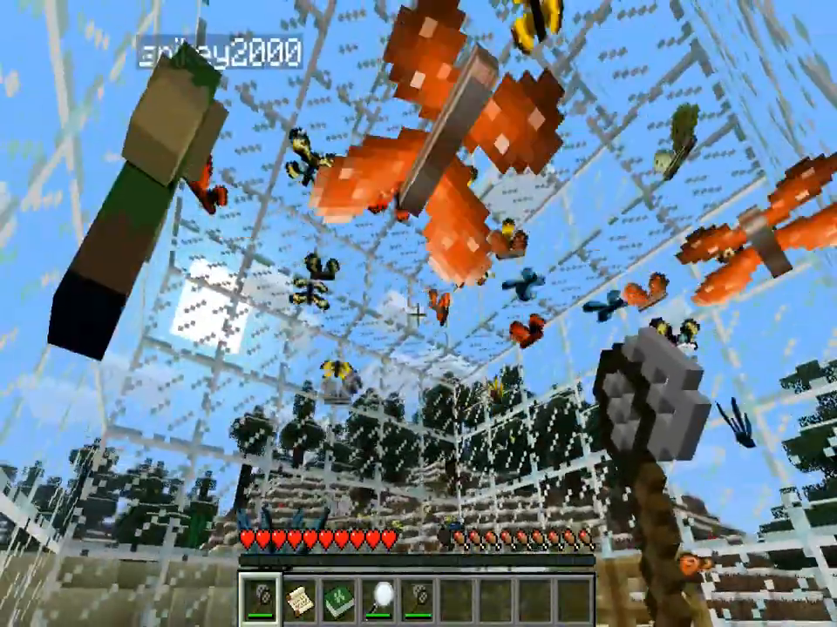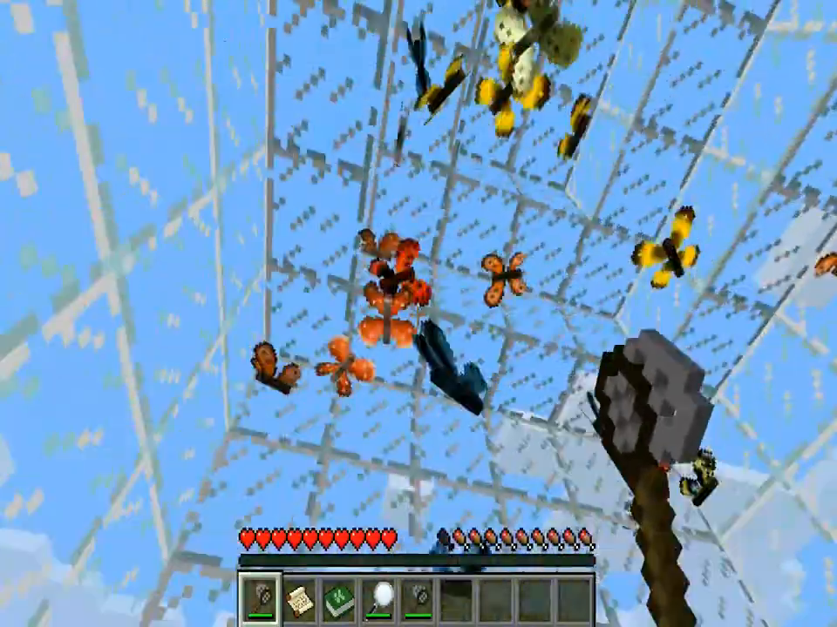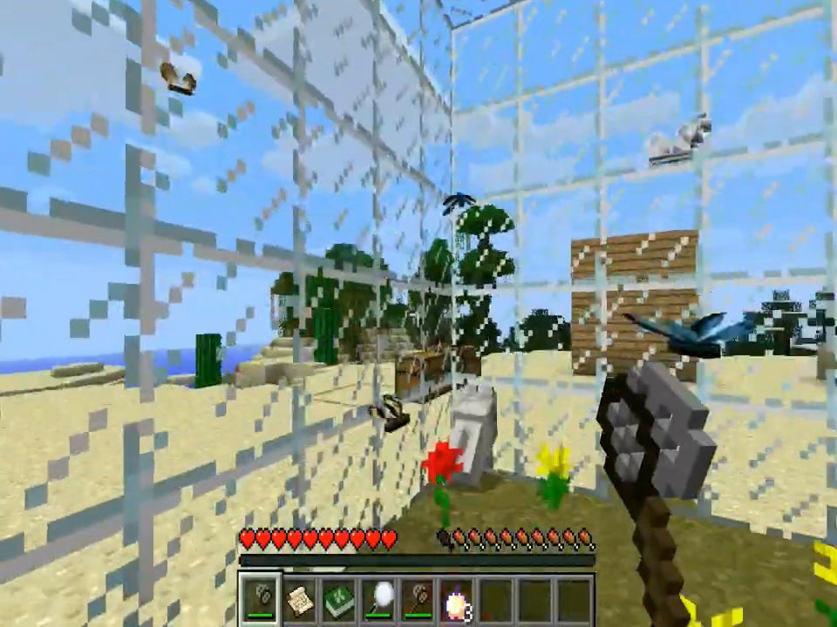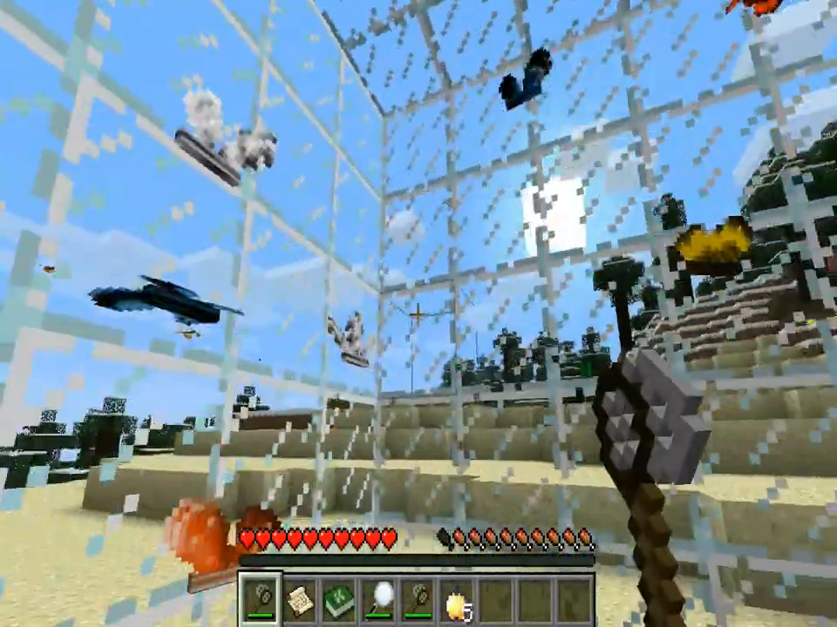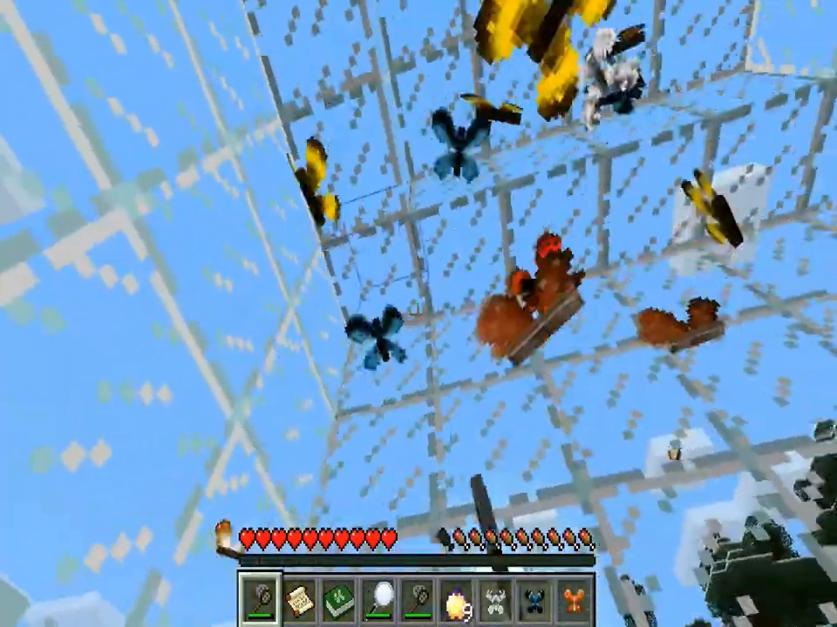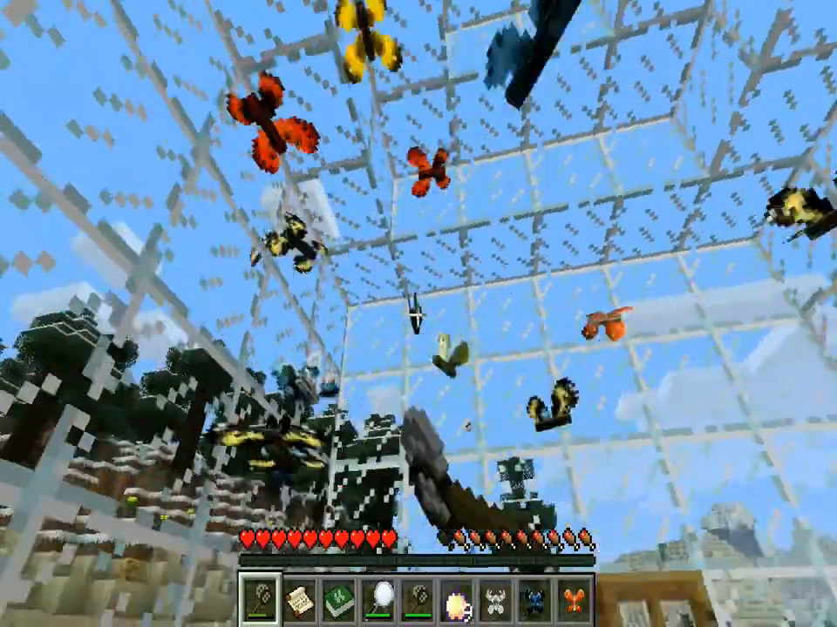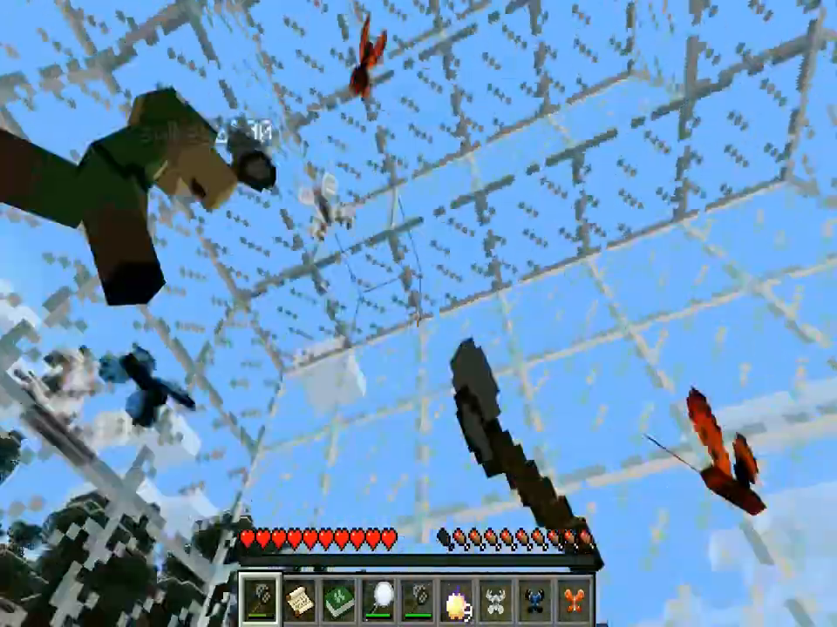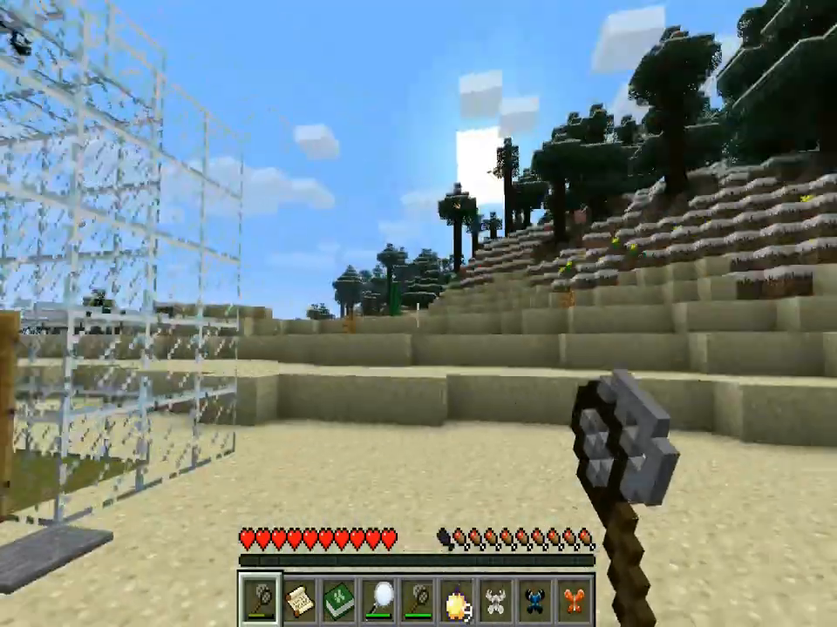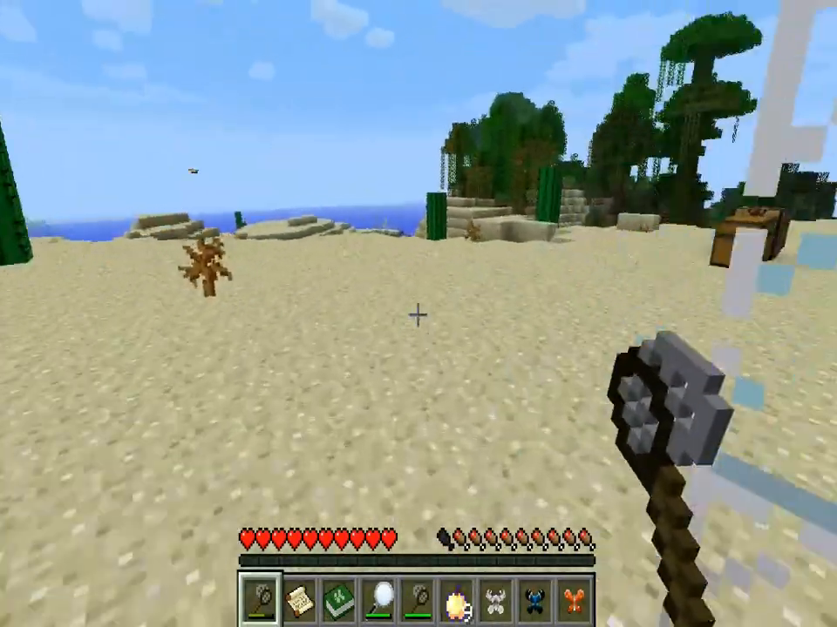So, this is the butterfly mod, and it's SMP. It's pretty cool. And what you do with this is just go around and find butterflies. You don't tame them, you just right-click them when you make this net. You just grab them all, right? So yeah, you catch them out in the wild. Then you have them in your inventory, right, Spike? Yeah, I have a bunch in my inventory.